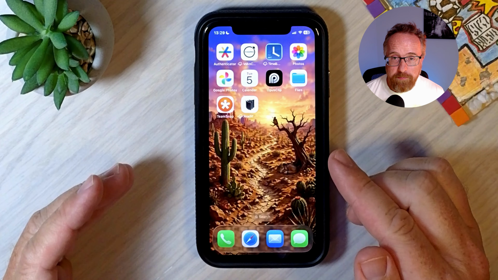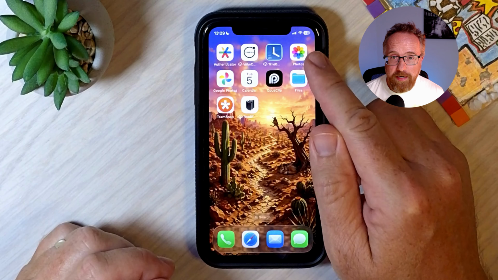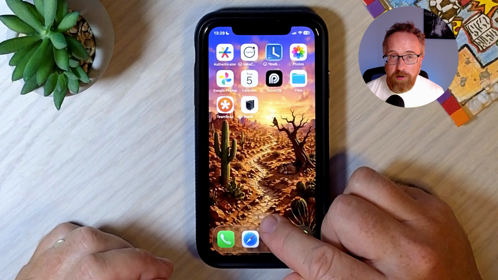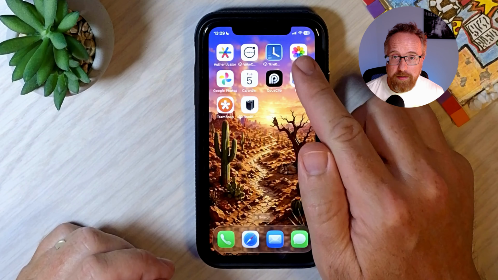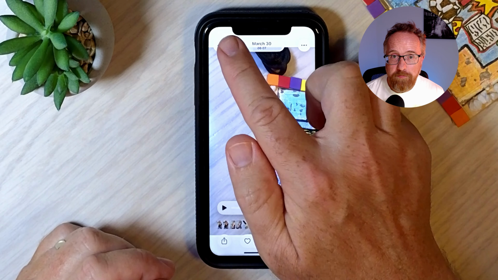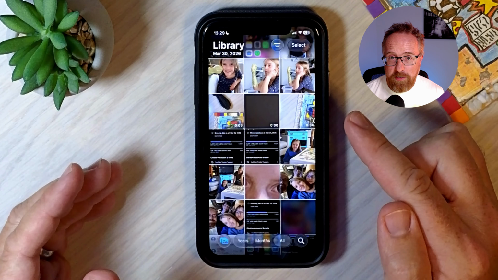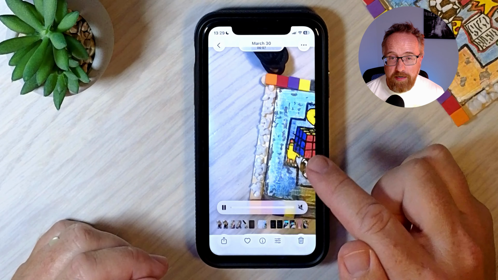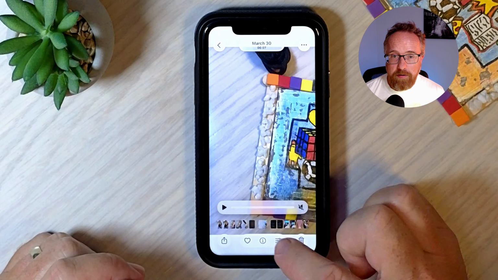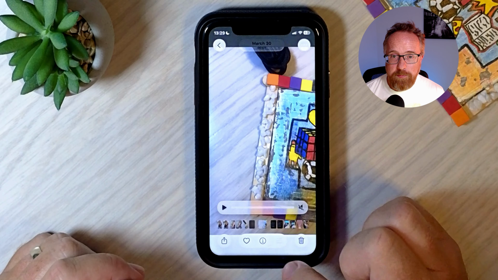So from your home screen, you want to find your Photos app. If you can't find it here, just tap on the search at the bottom, start typing in Photos, and it'll pop up. And you open the Photos app, you find a video that is currently in portrait that you want to change to landscape. And you tap on it to open it. Then you want to tap on this button down here, which is the adjustments button.